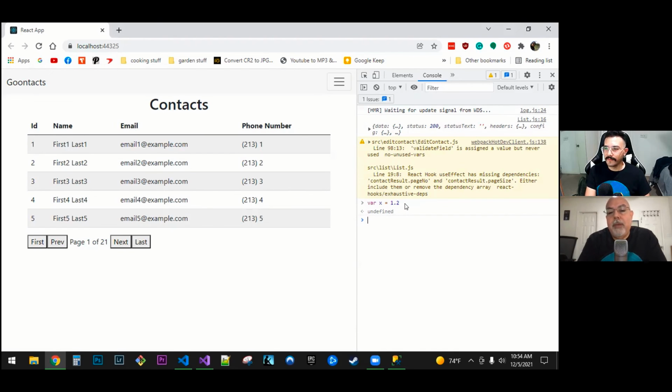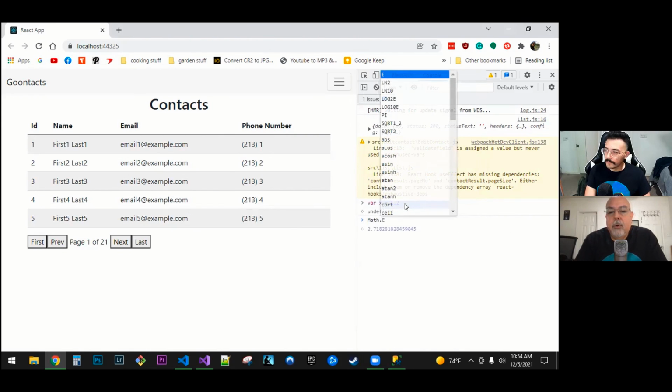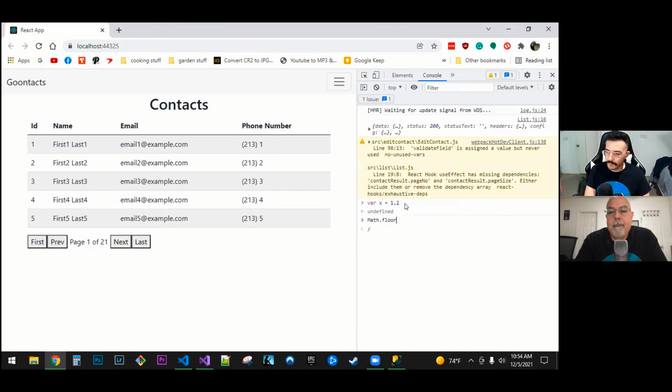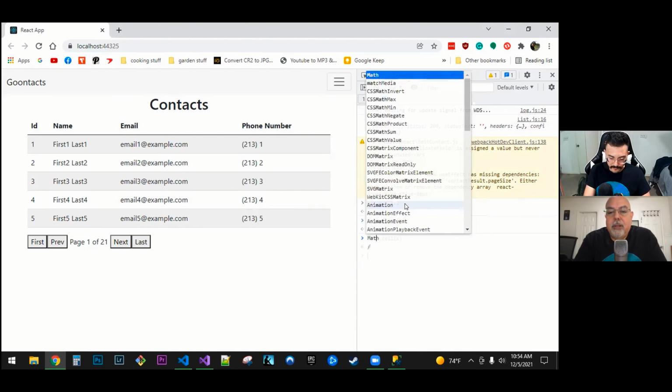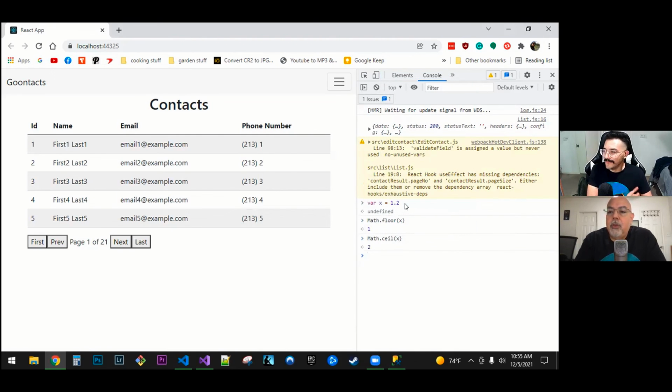So let's go ahead and type in Math.floor, and then inside of parentheses, put the x. Press enter. And then let's do Math.ceiling and put the x in there. So you can see where the floor gives you 1 and the ceiling gives you 2. It basically rounds it down or rounds it up, forces it up or down.